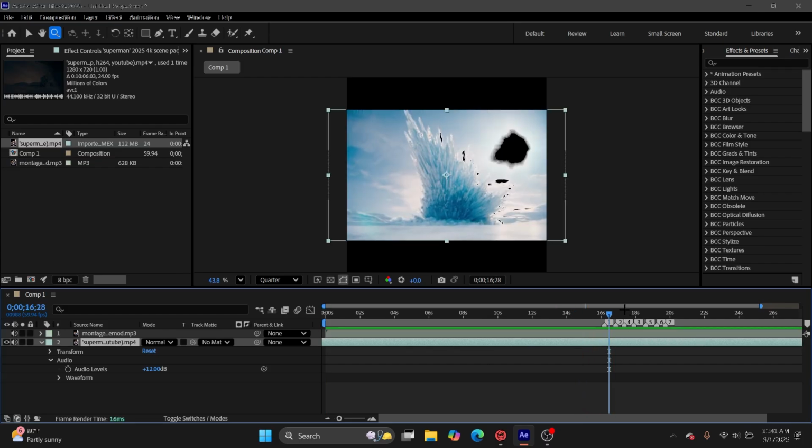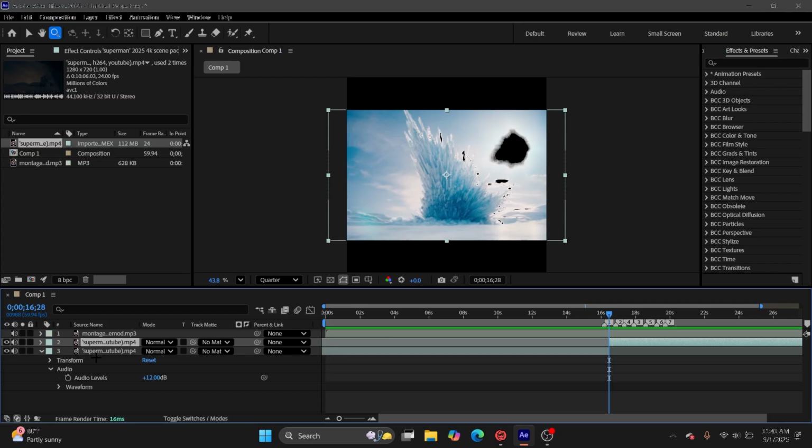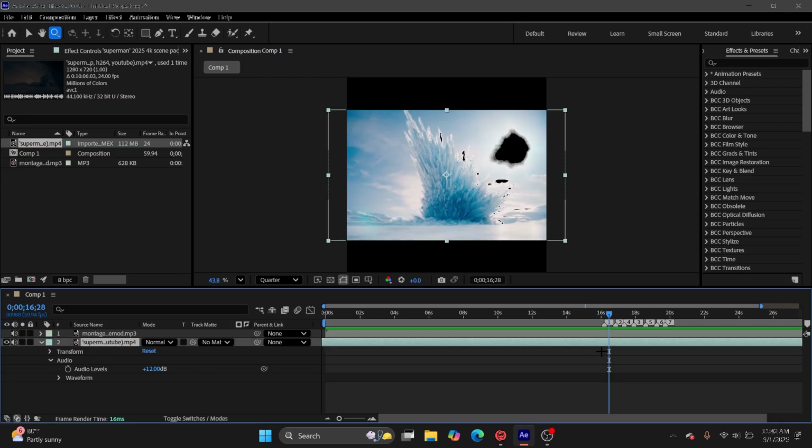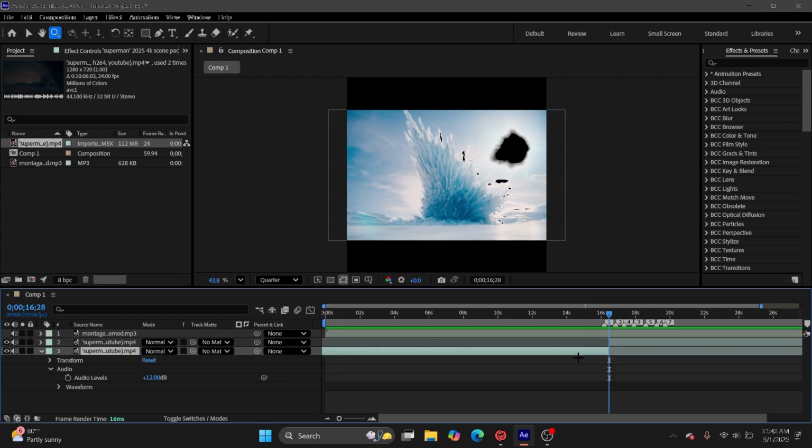There. So now put that off and rename this layer by clicking on it. Cut that off by pressing Ctrl, Shift, and D, by the way. Click on this layer, click Return, and rename it Intro.